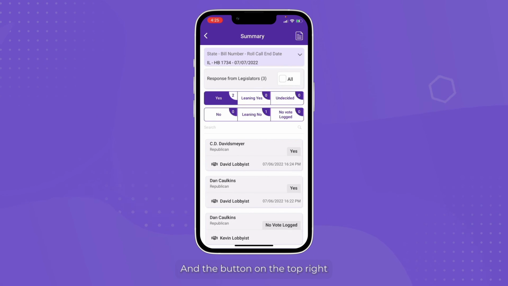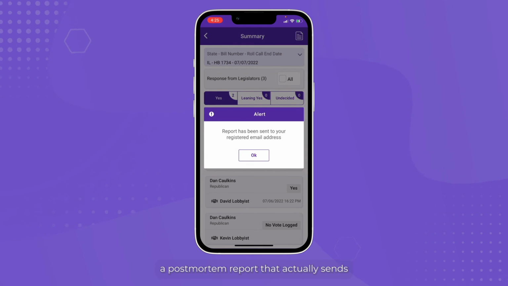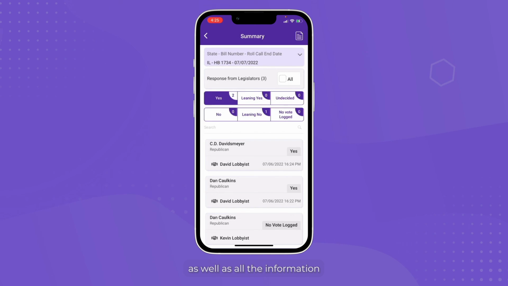Once we see this here, we can go back in and we know we have enough votes here, and the button on the top right where you see the little notepad type button, what clicking on that does is generate a postmortem report that sends all the latest information as well as all the information that we have about the interactions between the lead lobbyists and the contractual lobbyists, along with all the voting time and date stamps, so that it's packaged up and given to your superiors in government affairs to tell them how a roll call went end to end.